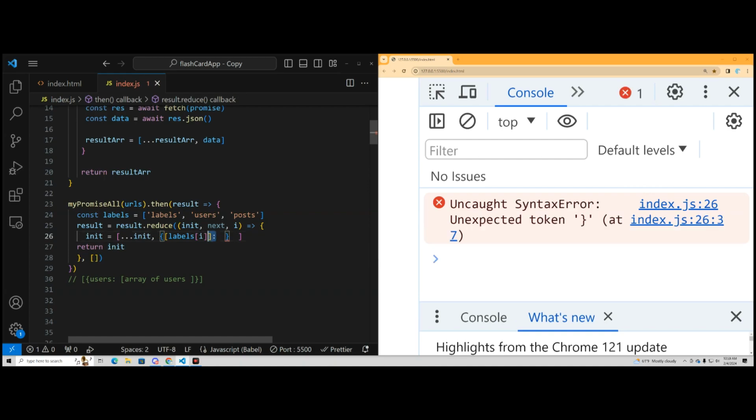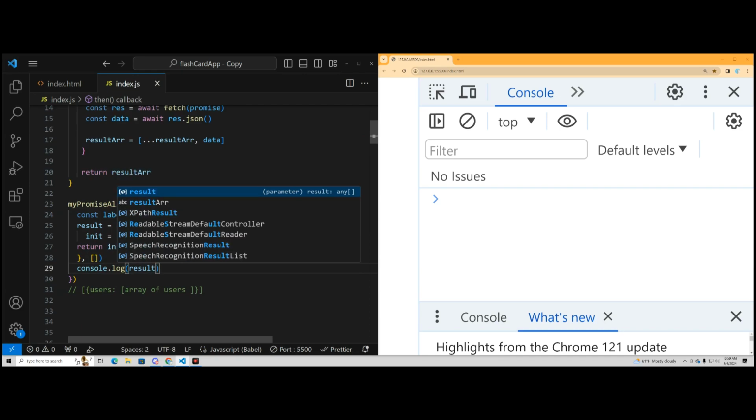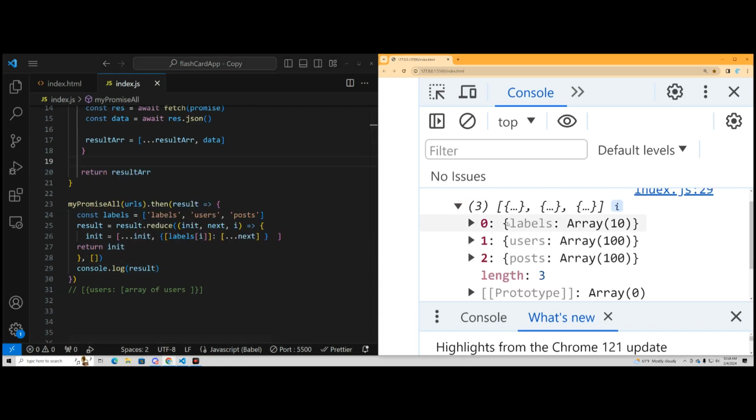Okay, so we have our keys. What's our value going to be? Our value is going to be the next array, spread it out like this. Okay. So now after everything, after we have our result, we can simply console.log the result. And then you're going to see now we just have an array of objects, right?